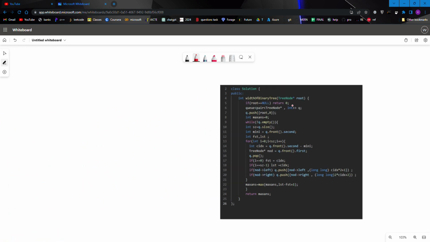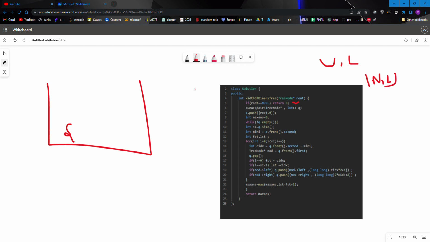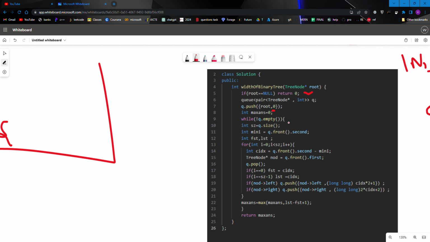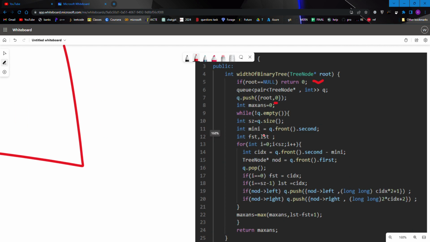So if the root is null, we are not doing anything, we are just returning 0 at the start of the code. This is just a base condition. After this we make a queue data structure, and in the queue we add our root node. Because we have to keep track of the level also, we pass the node as well as the index value. As you can see, the root node is the first node, that's why it is 0. So we set the answer, and this is just a normal BFS part.